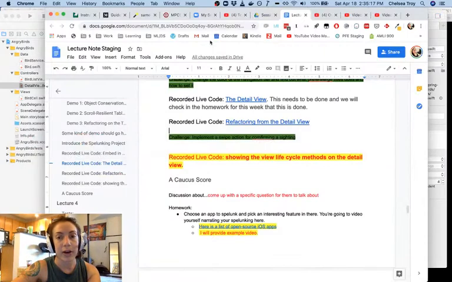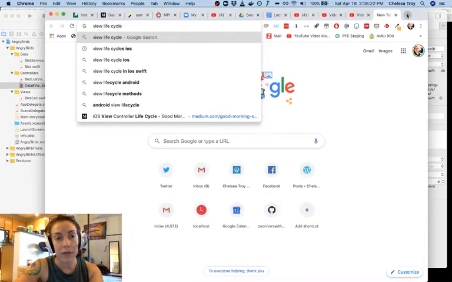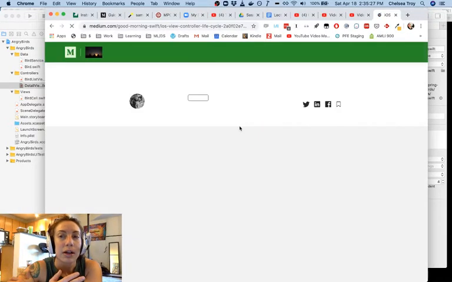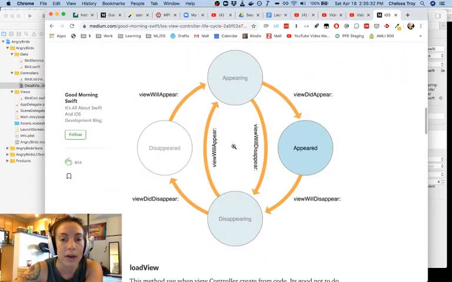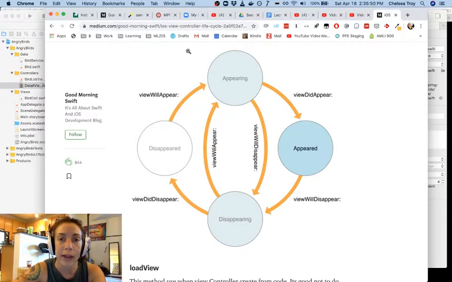You can find diagrams on the internet of the way that these view lifecycle methods work, and they have them for Android and iOS. Let's take a look at one for iOS. I'm not a huge fan of using these diagrams to demonstrate lifecycle methods because most of them don't include all of the lifecycle methods. So for example, this one, which is a popular one that you'll see a lot, shows viewWillAppear, viewDidAppear, viewWillDisappear, and viewDidDisappear. And that's valuable, but those are only a subsection of the lifecycle methods that run in iOS.